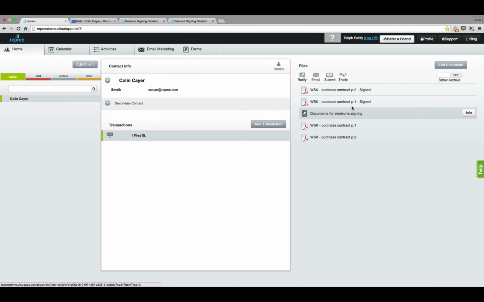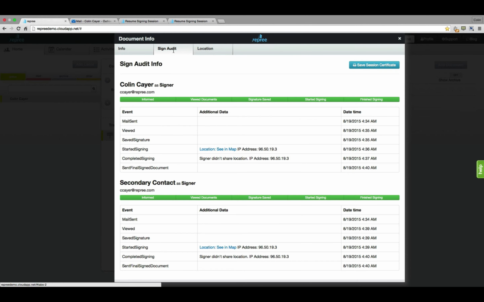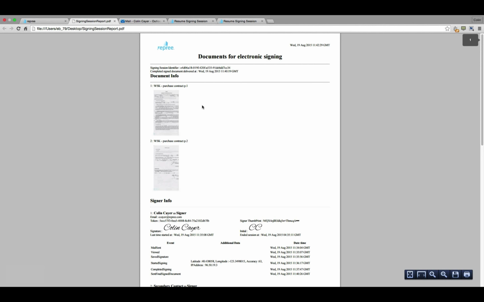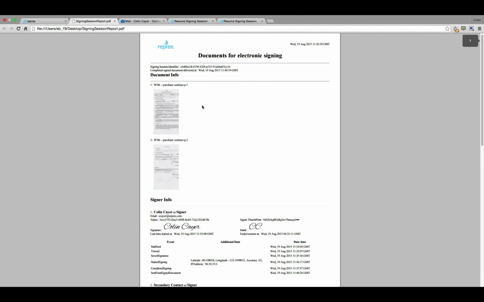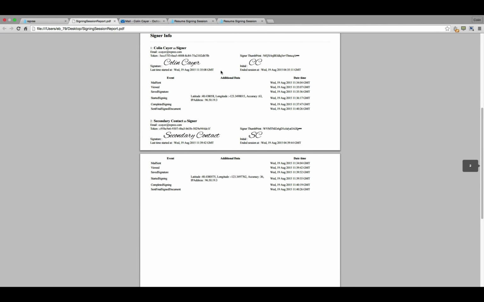You're also able to hover over that document for electronic signing, click Info, and come into the sign audit once again to click on this Save Session Certificate, which just gives you all of the details of your signing session, including an image of those contracts, your signer's signature, their IP address, and their location.